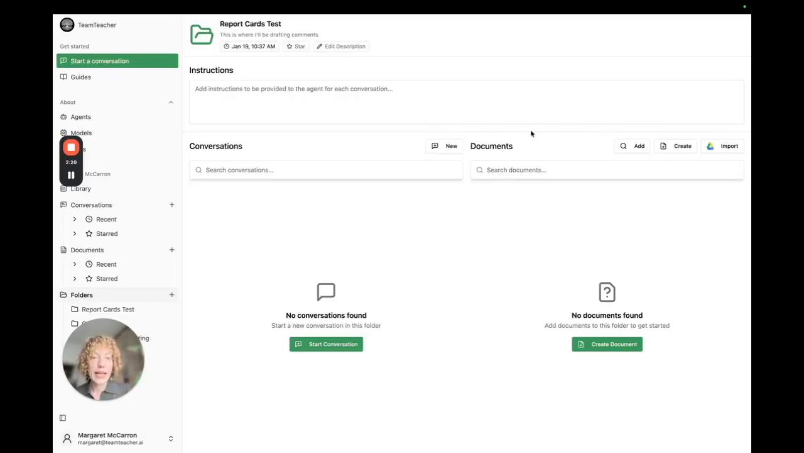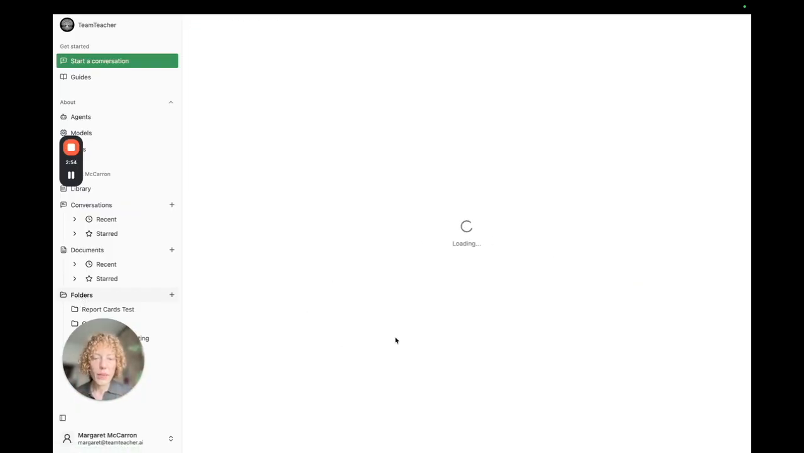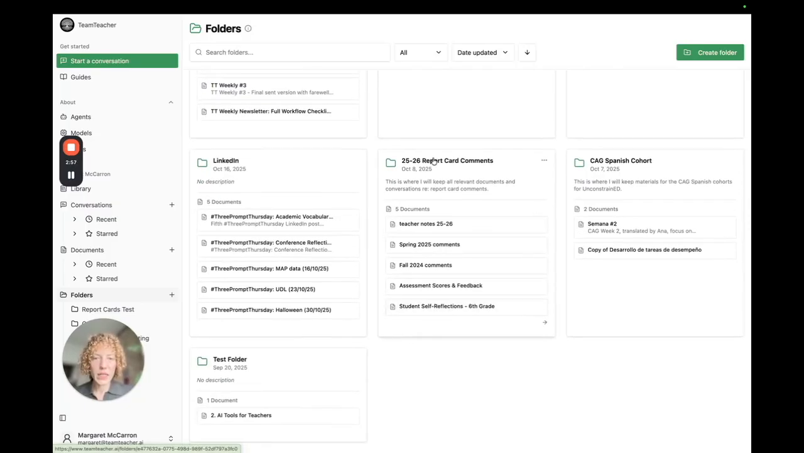Over here in documents is where you can sort of build out your little library of past report card comments that you've written, school guidelines and report card comments, perhaps information about your course and what you've covered, etc. Anything that you have in the document is information that your AI will be able to reference in conversation with you. So when you are having a conversation in this report card comment folder, your AI has the instructions and has access to all of the documents. So let me show you my sample folder and what I've got in there.